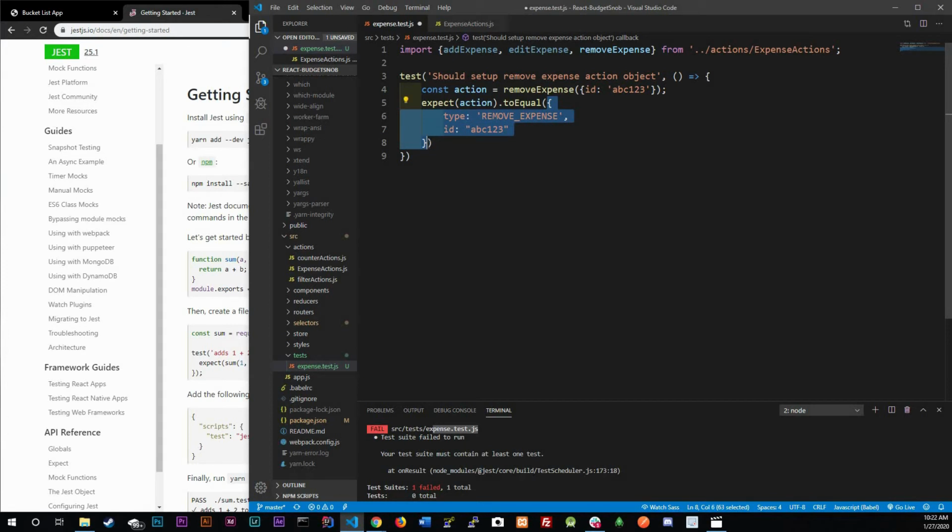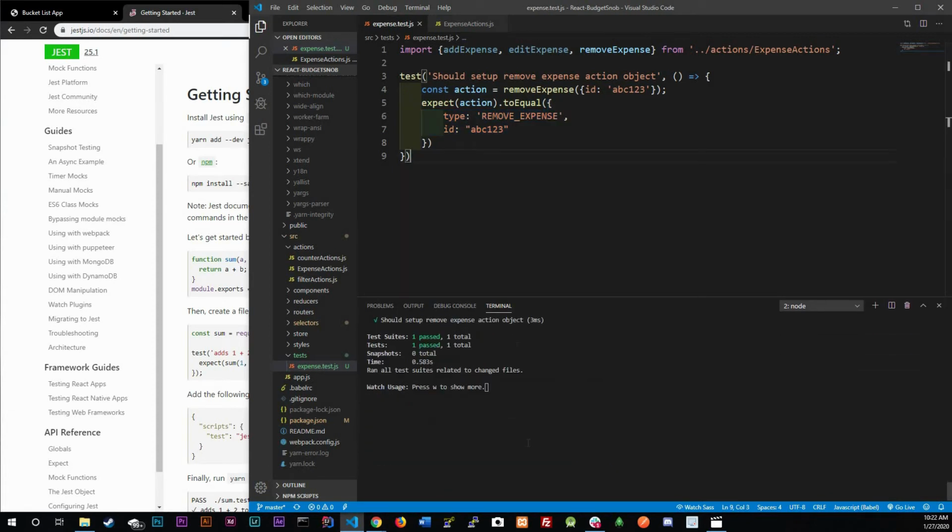You should know this already. We did the functionality first, and then we're testing it, which is kind of backwards, but this is true. So if you control save this now, look down here. We get one pass. Awesome.